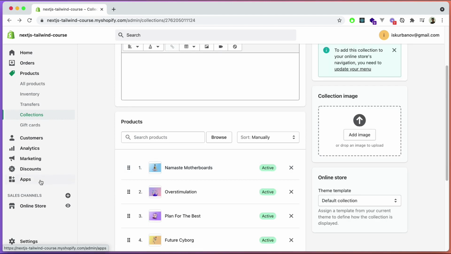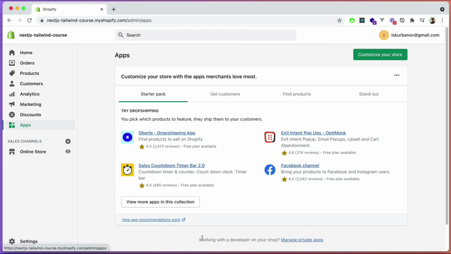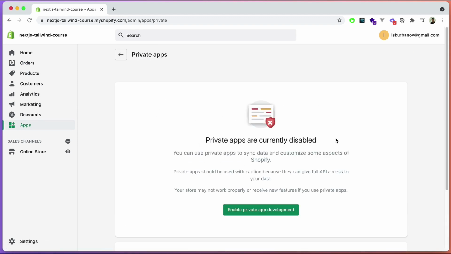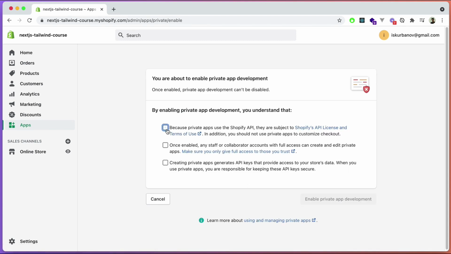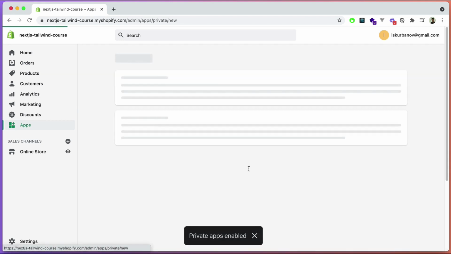And the next step is to go into the apps tab. And just down here where it says working with the developer on your shop, we have a link to manage private apps. So let's click that. And if you just created a brand new store, you need to enable app development. So let's go ahead and click all of these and click enable private app development. And then let's click on create private app.